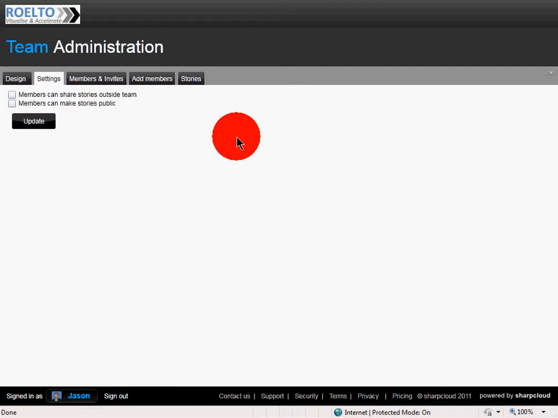Let's go on to the second tab, and this tab called settings is really important, primarily for the security of your team site and the roadmaps and the stories that you have on there. As you can see, there are two boxes to check, and my recommendation is you leave these unchecked for the time being while you get used to developing your stories and your strategies. But what this allows you to do is, for members, share stories outside the team. So when you've got this unchecked, any stories that are on the team site can only be viewed and or edited and created by the team site members. If you want to share that story outside the team, then this box needs to be checked.